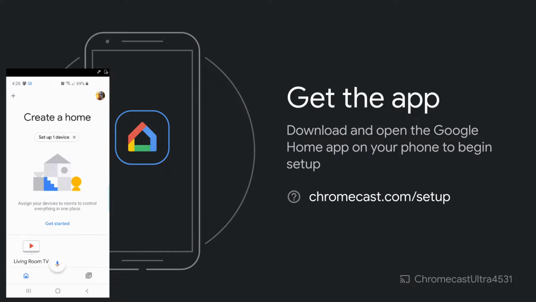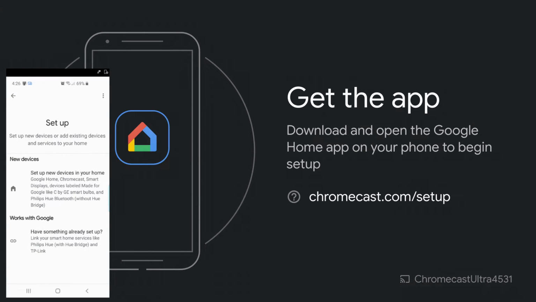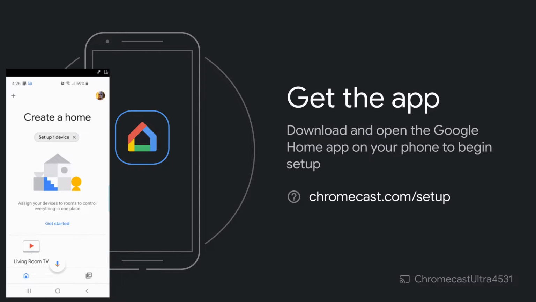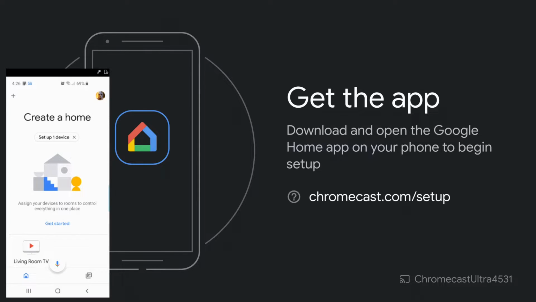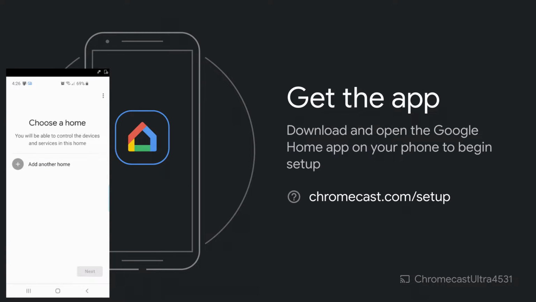Now, before we get started, I do want to let you guys know I am going to obviously block out some of my personal information. You guys don't need to know that. But with that said, we can go ahead and set up our device. So we're going to go ahead and get started. And the first thing that you need to do is go ahead and set up a brand new home. So we're going to go ahead and choose a home here. And I don't know if you guys saw that. I clicked the wrong thing down here. It says set up one device here. So we're going to click on that, and we're going to have to choose a home.